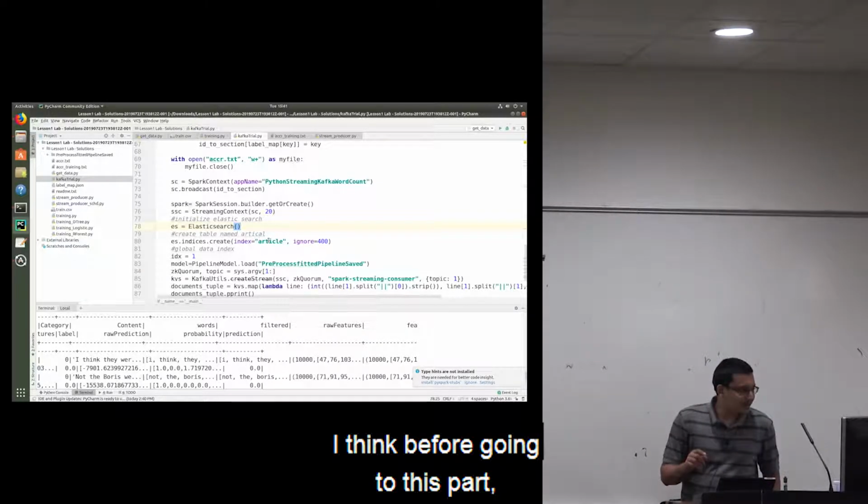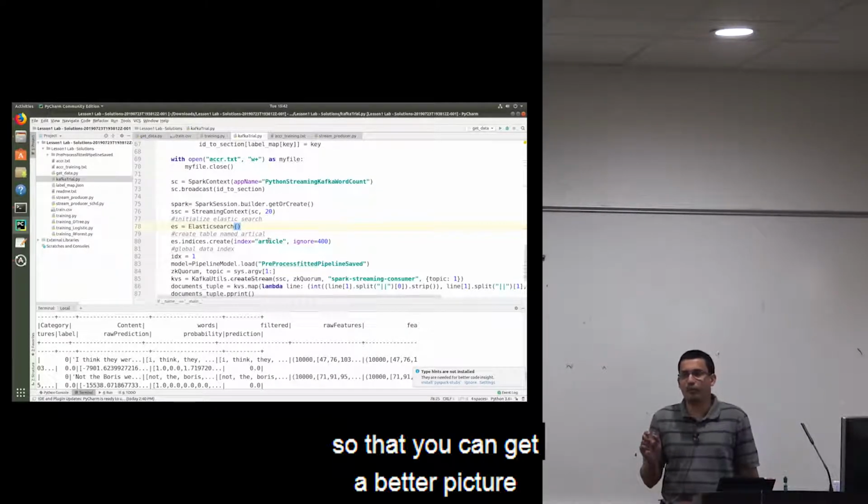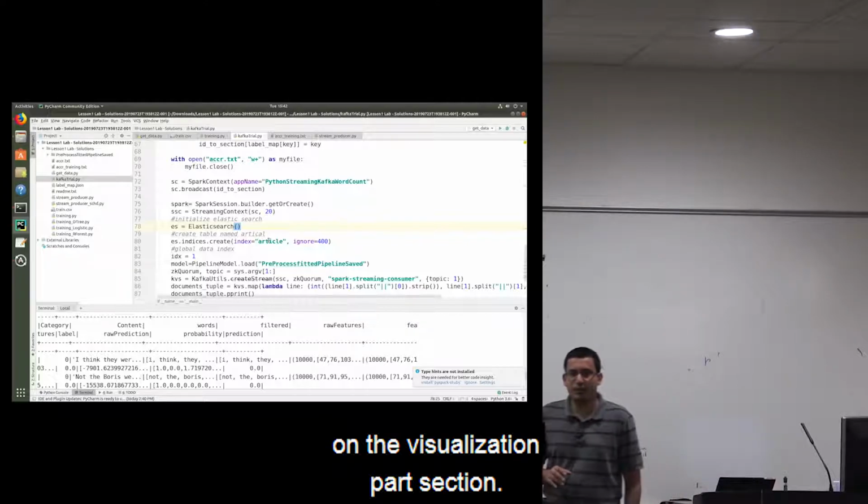I think before going to this part, Shihab will explain how Kibana and Elasticsearch work, so that you can get a better picture of the visualization section.